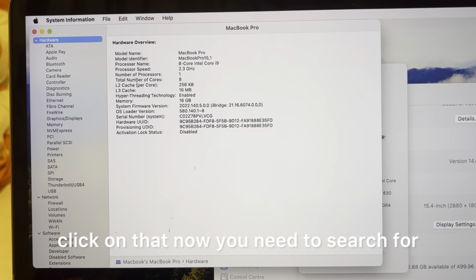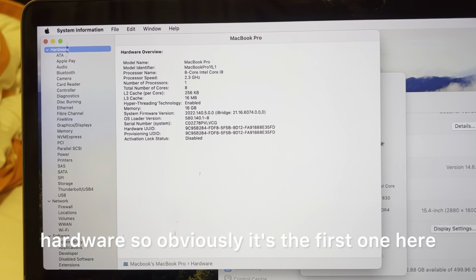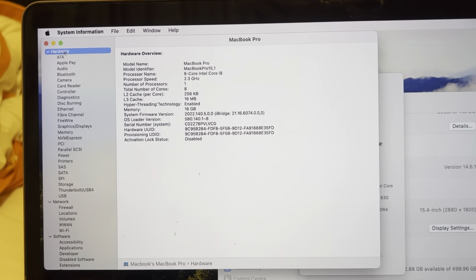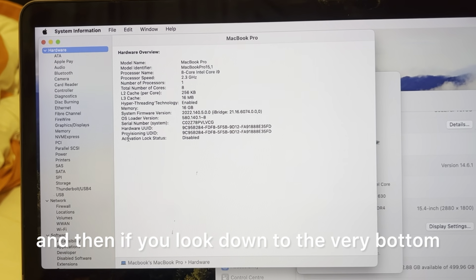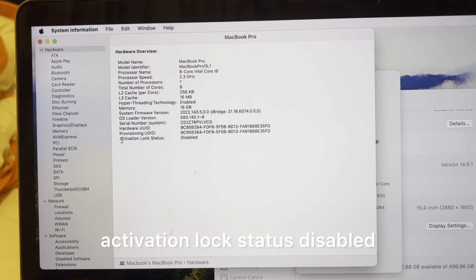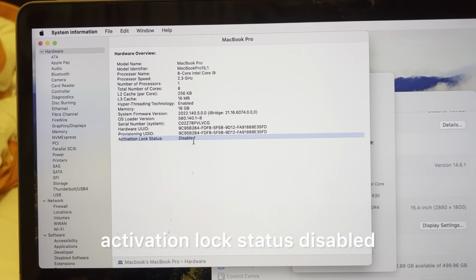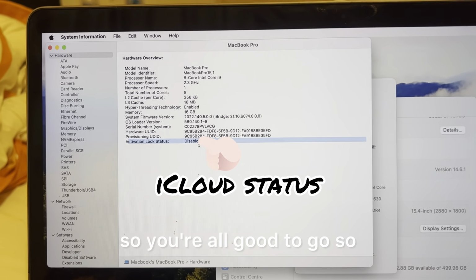Now you need to search for hardware. So obviously it's the first one here. And then if you look down to the very bottom, activation lock status disabled. So you're all good to go.